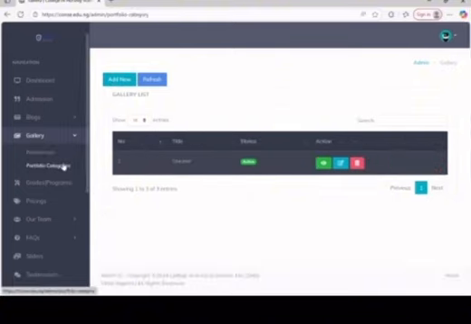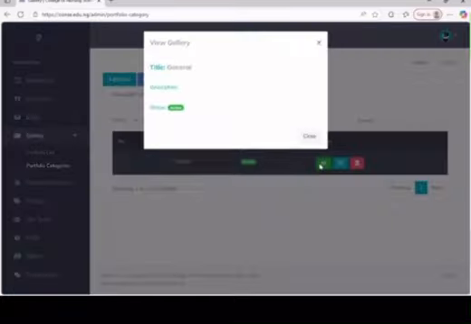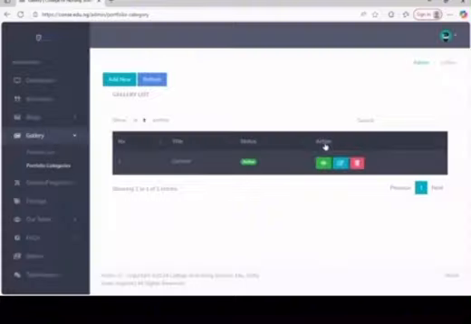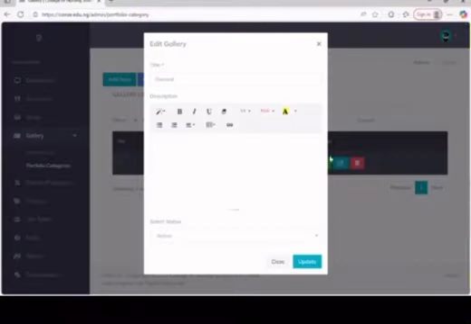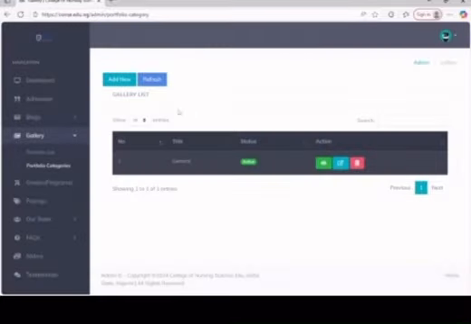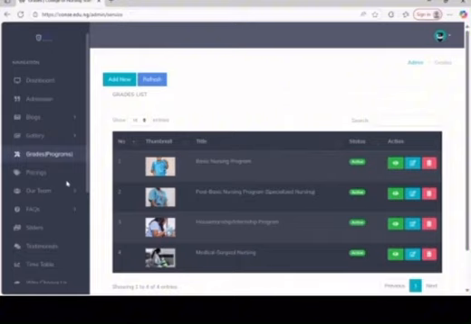Moving on to portfolio categories. There's the serial number, the title, the status, and the action. All portfolio lists are general, so it's just the general category here right now. If there were other lists like events or news, they would come under this. But the fact is just one, so we just have the one general. And as usual, you can view them, edit them, and delete them, and you can also add new portfolio categories.